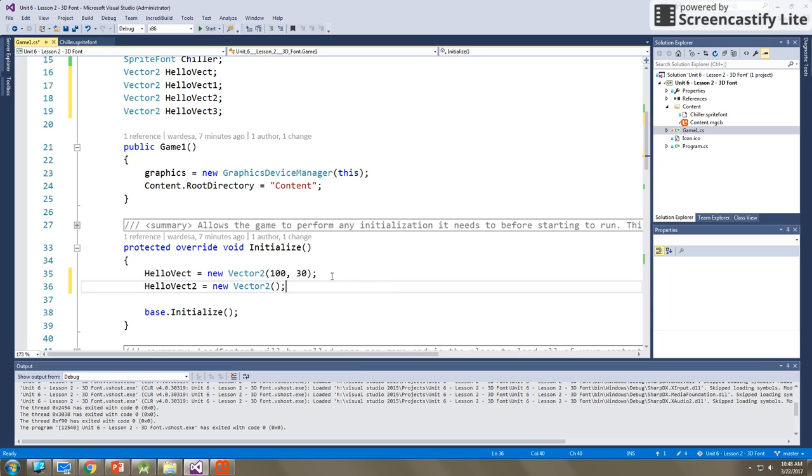But what we're going to do here is instead of using numbers, we're going to use the characteristics of the original hello vector. So we have helloVect.X, the x coordinate, plus 1, and helloVect.Y, the y coordinate, plus 1. So wherever this vector is, it will add 1 to it. So this will be 101 and this will be 31.